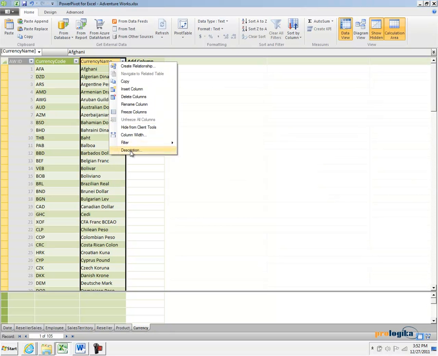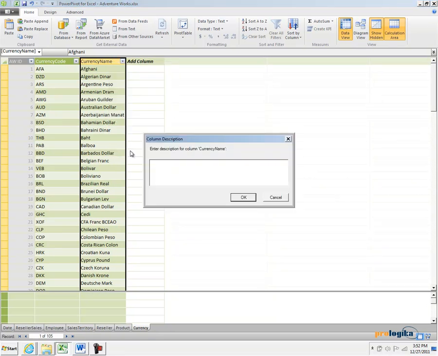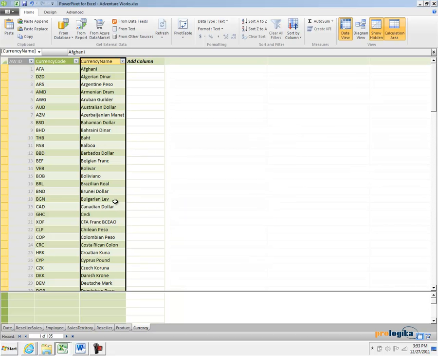I'm sorry, I wanted to click the description field. So when other users look at these columns or point the mouse to these columns in Excel, a tooltip will pop up to show the description for this column or table. That was it as far as working with tables and columns.